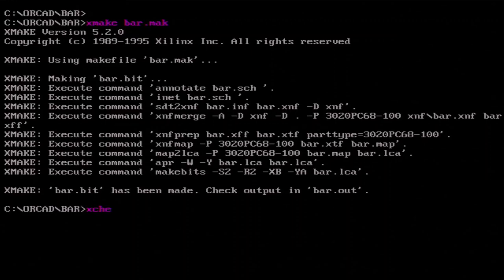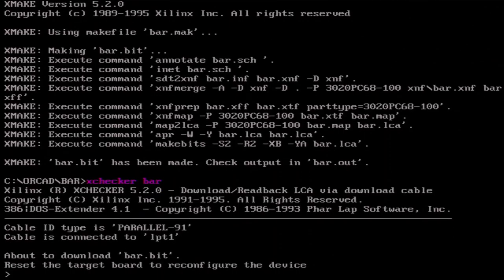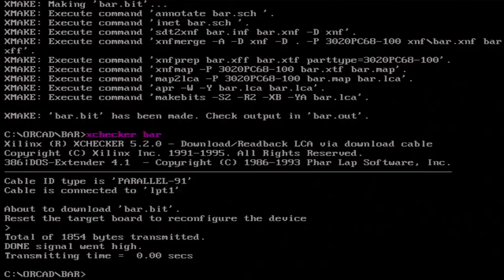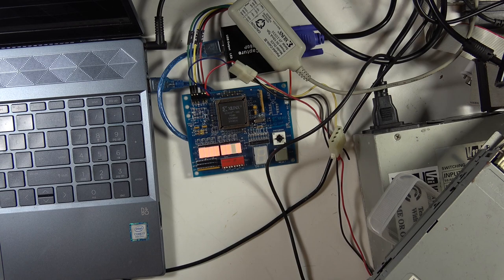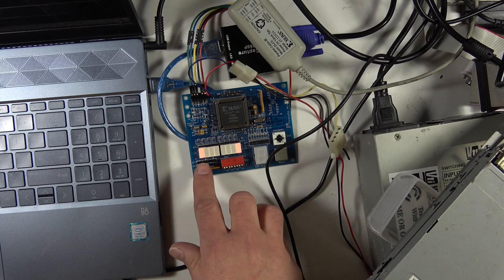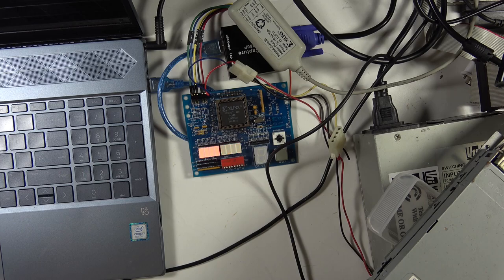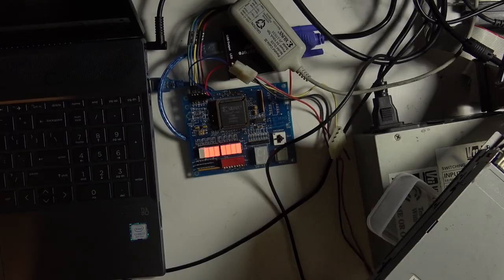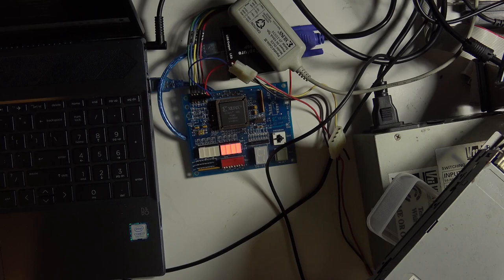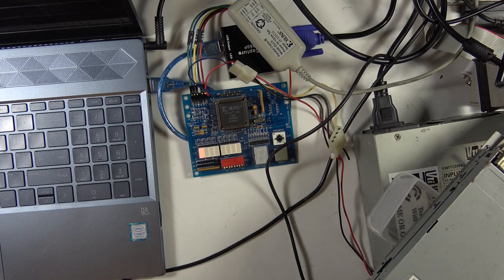So let's do the X checker. We're going to check it, the X checker. Reset. Go. There we go. So we got our blinking LED and our, I've got to change the exposure on this thing. Well, I'm going to turn the light off. How about that? I'm going to see better. Too dark. But there you have it.